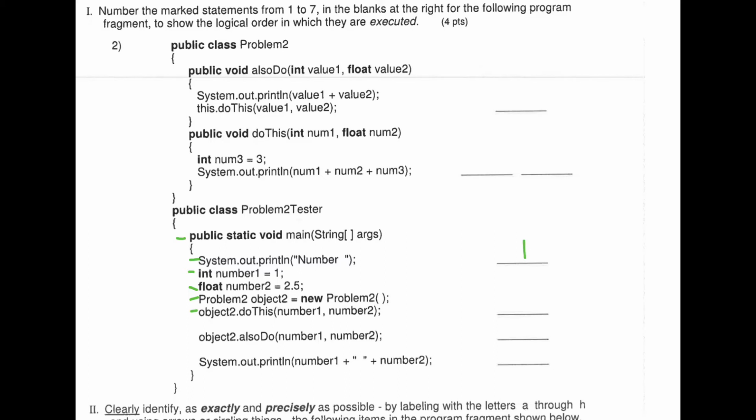And then we're going to get to this line of code, object2.do this. We're going to run that. But because that is a method, that means we are going to jump to right here and complete this method. Which means then we're going to do all of this. So we'll hit that line up there. And then once we get to this bottom bracket, we're going to jump back down and move on from that line of code. So that means we're going to jump down to object2.also do.